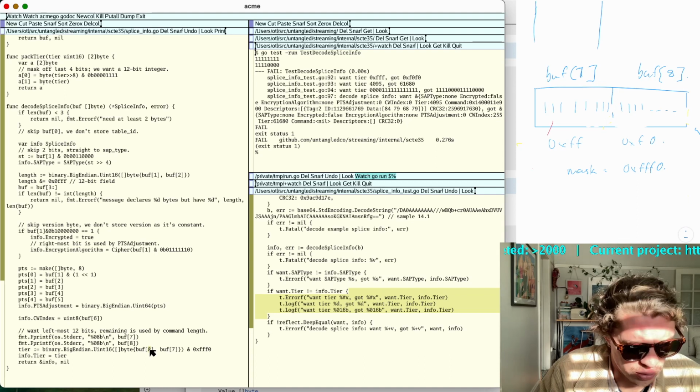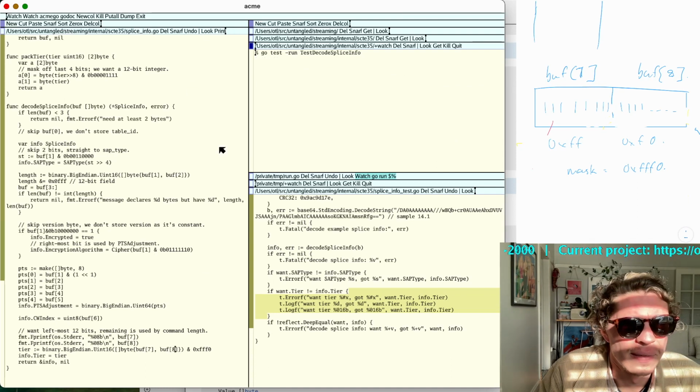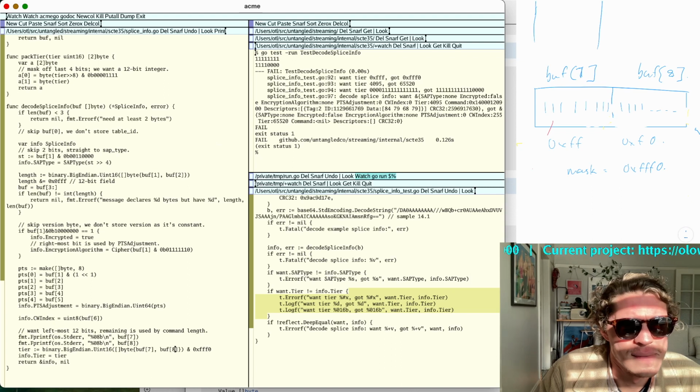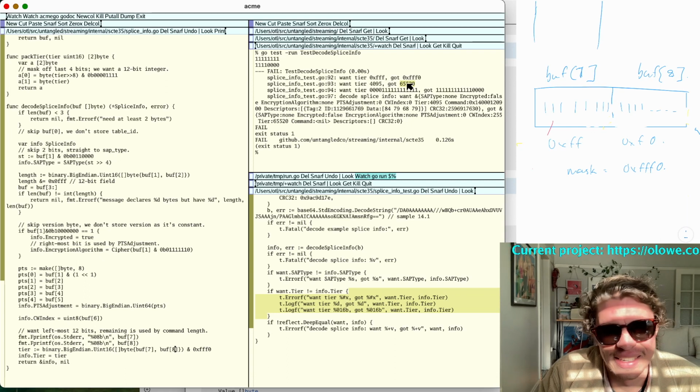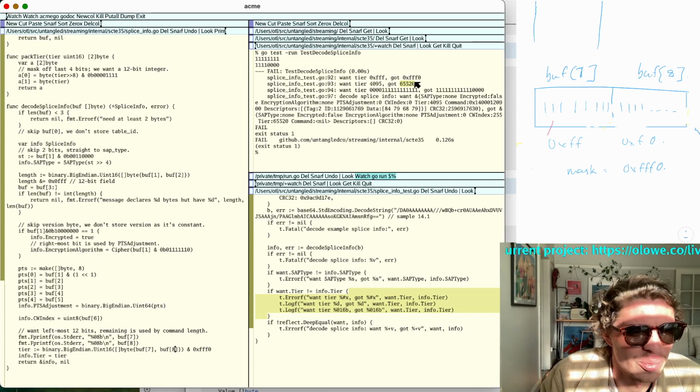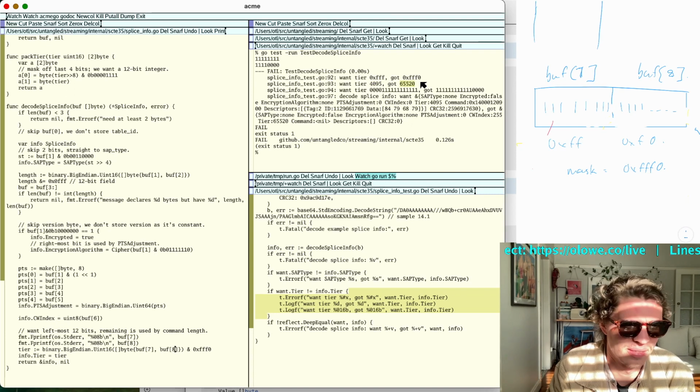Yeah, I'm not quite sure how this thing works. The thing is that number's just way too big. The maximum value is 4095, so there's something wrong here.